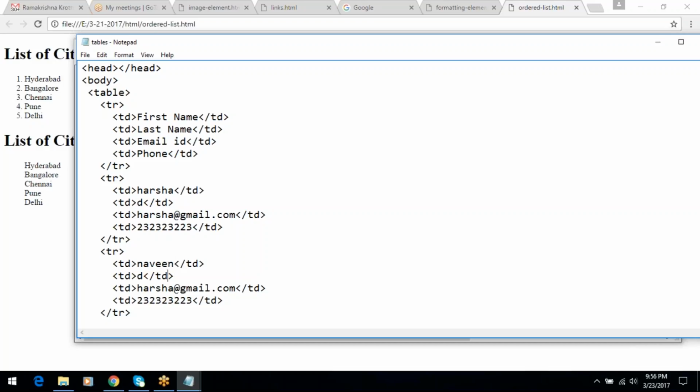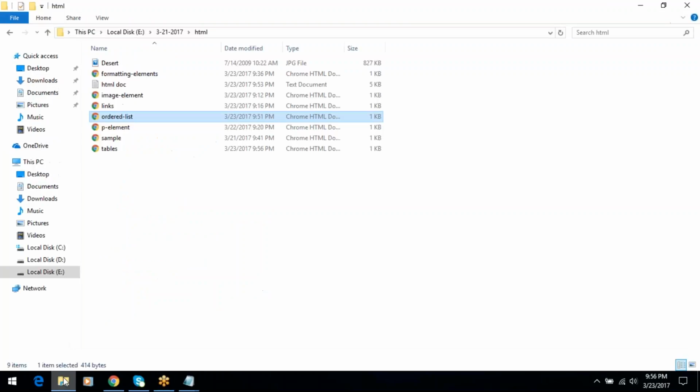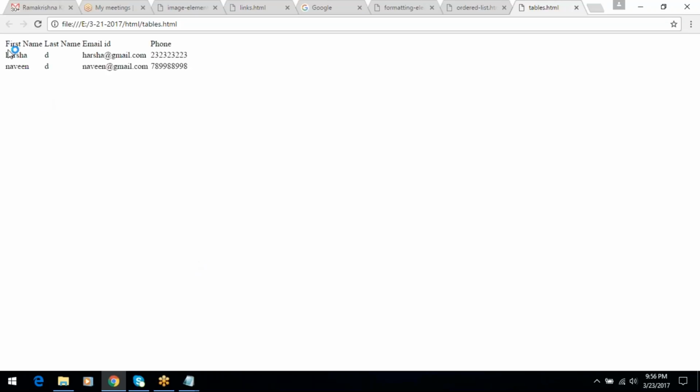Naveen. Okay, so we are displaying two employees information. Save this and run this example. Okay, tables. So this is displaying in table format.